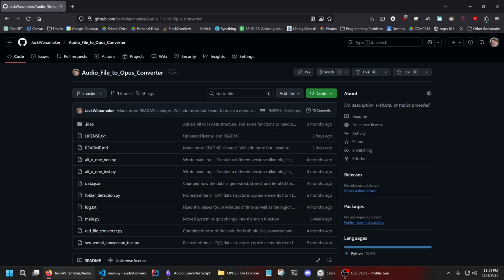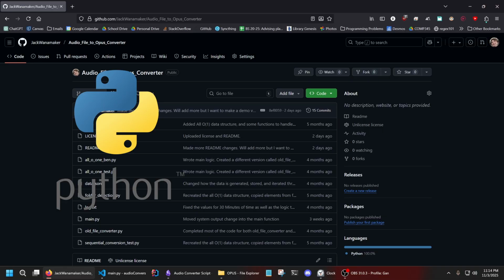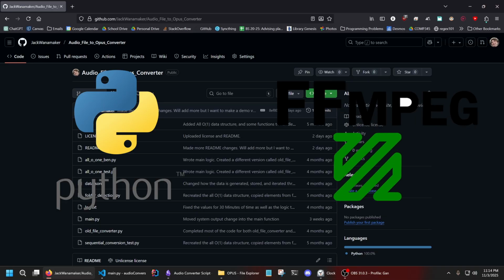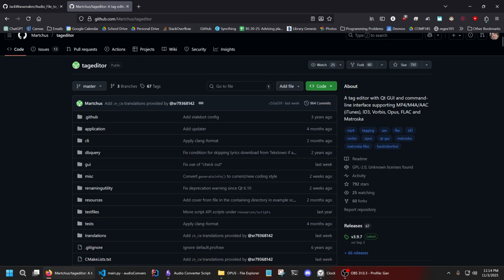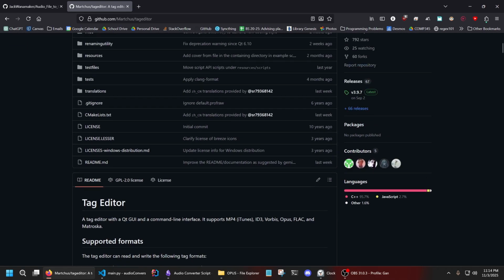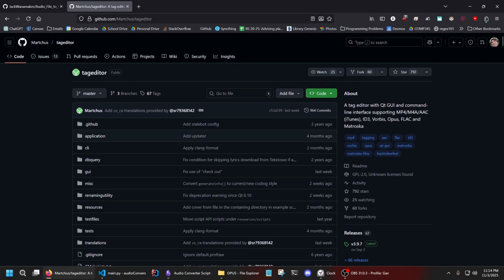You're going to need some other software as well to make this work. You're going to need the latest version of Python, the latest version of FFmpeg, and the latest version of a repo called Tag Editor. Here's the Tag Editor right here. This is the software you'll need, so you'll need this as well. So you need all three of those, plus the Windows system.